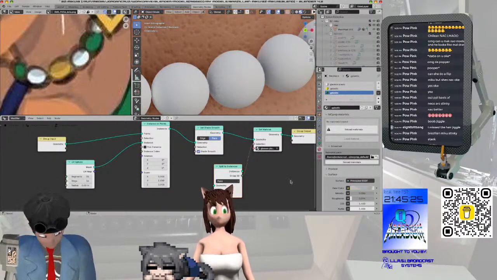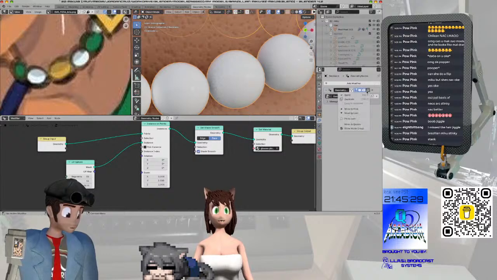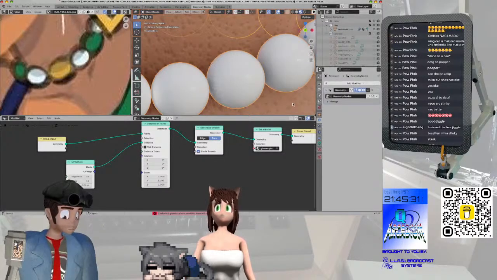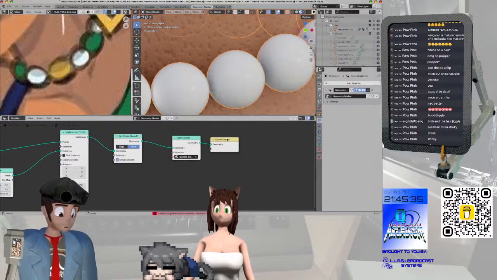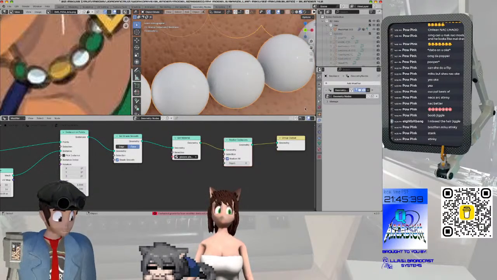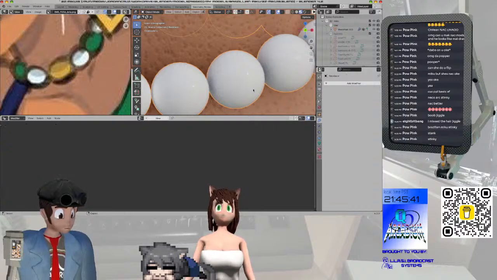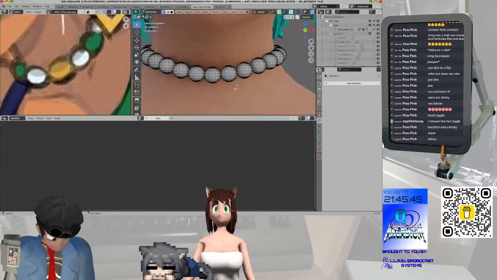Yeah, I don't know how to do that, so I'm not going to bother trying to learn how to do it now. I'm just going to apply the geometry node. Evaluate. Oh, right. Realize instances. Now apply. And now I'll just do this.